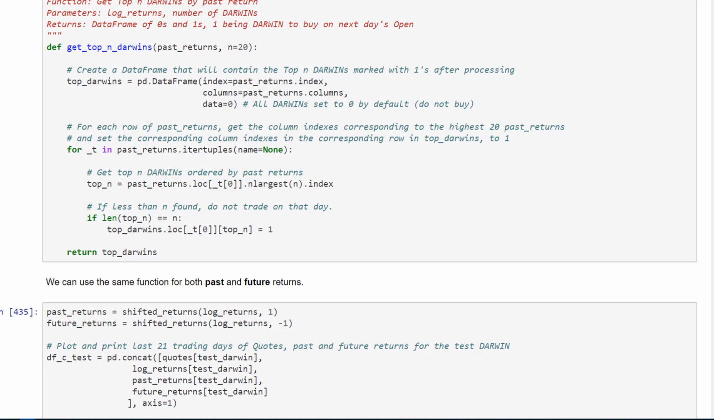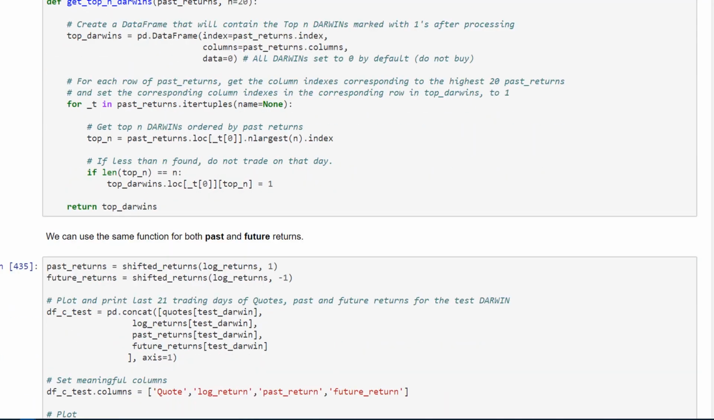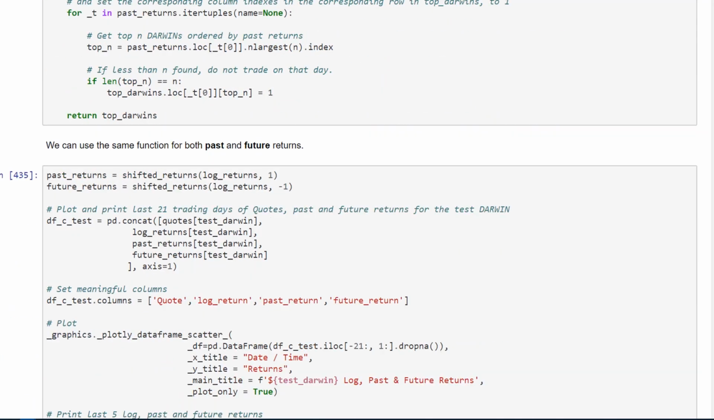The output data frame will then contain zeros and ones, where 1 will be the Darwin that needs to be bought, and everything else in the list that did not satisfy the criteria will be set to 0, thereby allowing you to easily calculate future returns going forward. We can use the same functions as we showed you earlier for shifted returns to calculate past and future returns. Very simply pass 1 to shifted returns in order to calculate past returns, and -1 to calculate future returns.